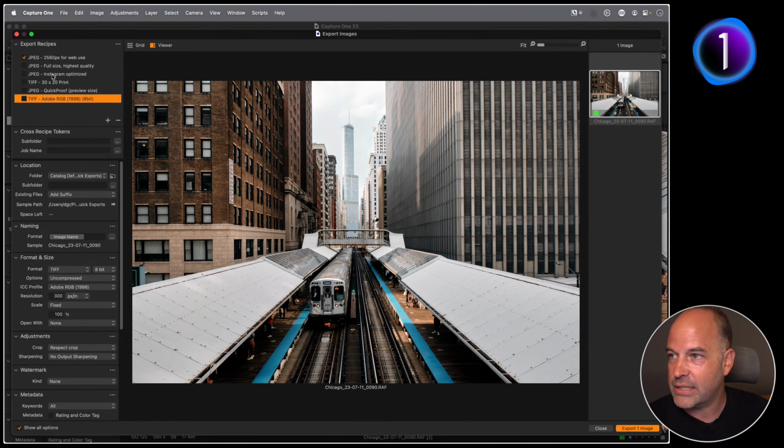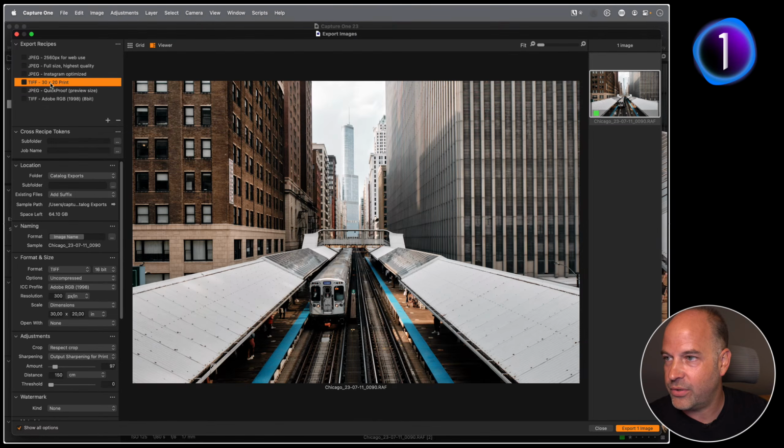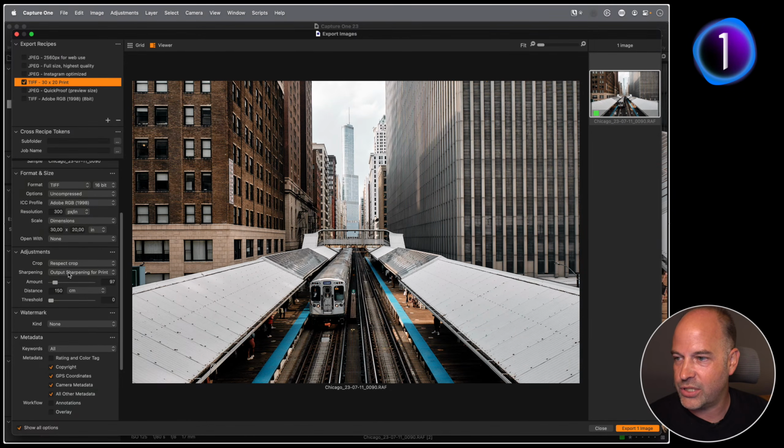For print, so let's turn this one off. Let's say we want to make a 30 by 20 print. So in my export recipe, I've got the dimensions set to 30 by 20. And then what we want to do is go to output sharpening for print. And you'll see if I flick between these different options, the dialog changes a bit. So now we don't have a radius, we have a distance scale. And this is viewing distance.